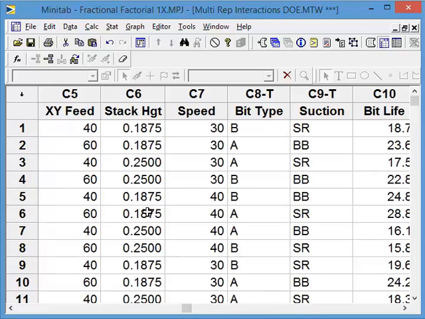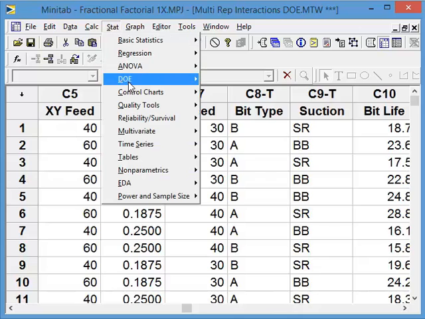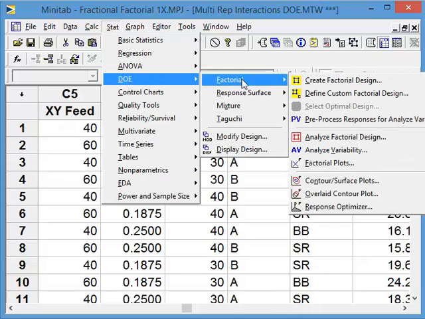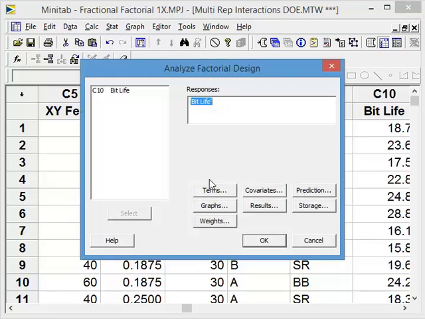All right, so everything's there. So let's go ahead and do our analysis on this experiment. To do that, we're going to go up to Stat, DOE. It's a factorial, and we are going to analyze this factorial design. C10 is the response.